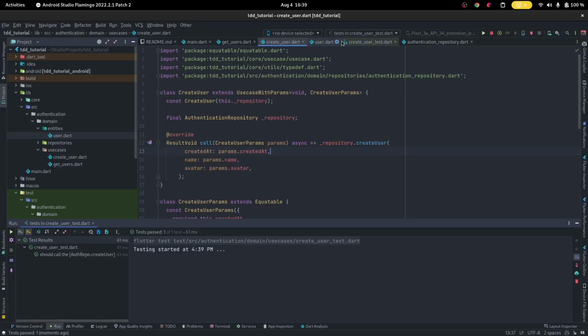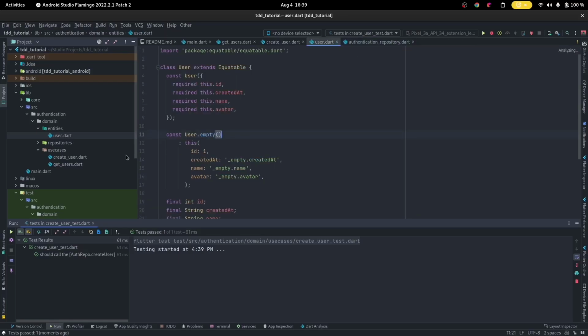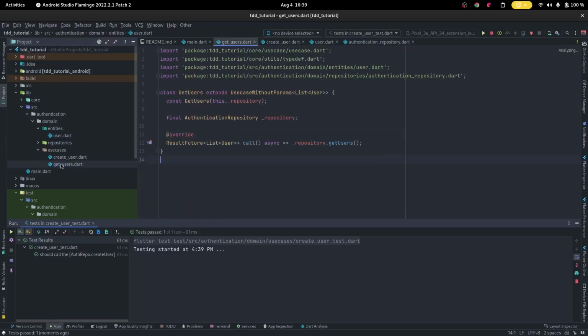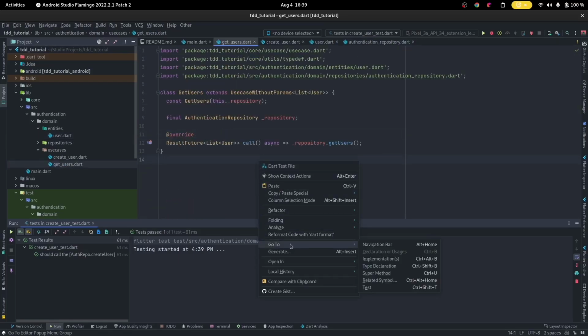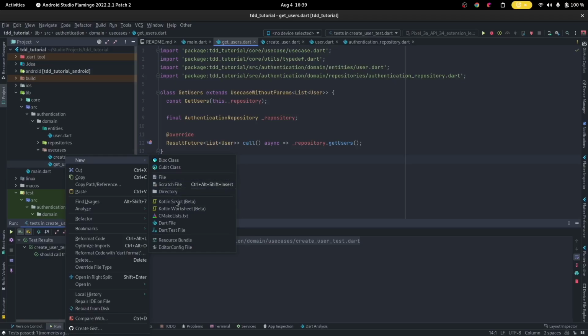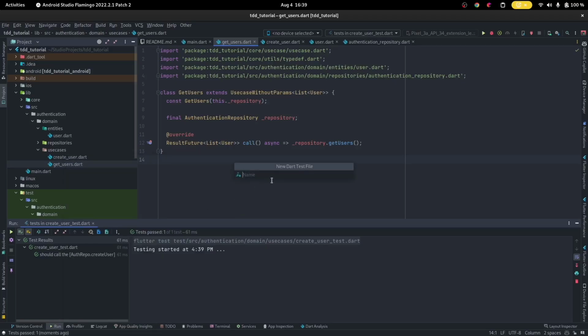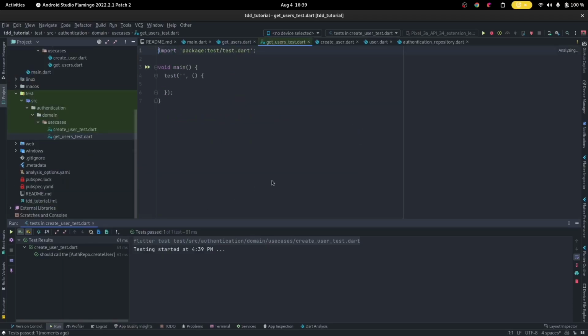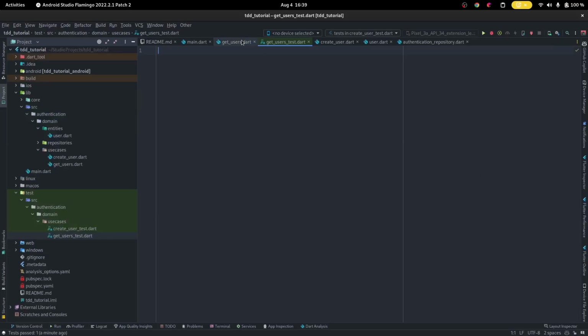So let's go ahead and do the same for get users. Let's go ahead and create a new Dart file. A Dart test file. Get users. Now we have to do the same process again. Let's go copy our code from before.